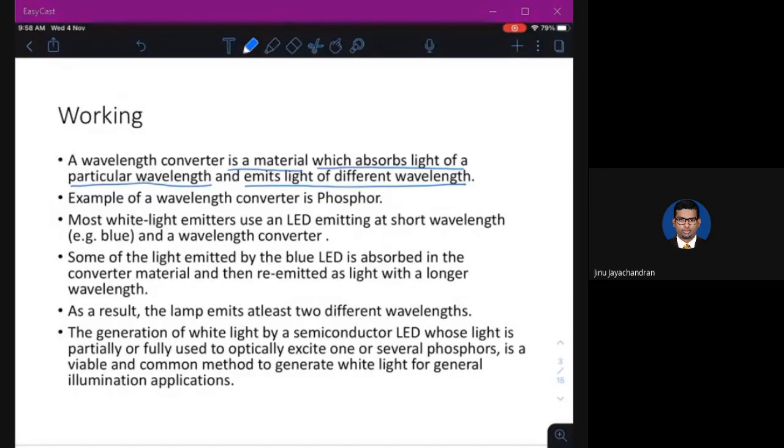So some materials, when incident with light of a particular wavelength, let's say lambda 1, will absorb it and emit light of a different wavelength, for example, lambda 2. Usually lambda 1 will be less than lambda 2. Okay. And an example of a wavelength converter is a phosphor. Phosphor-based wavelength converters are used in the generation of white light.